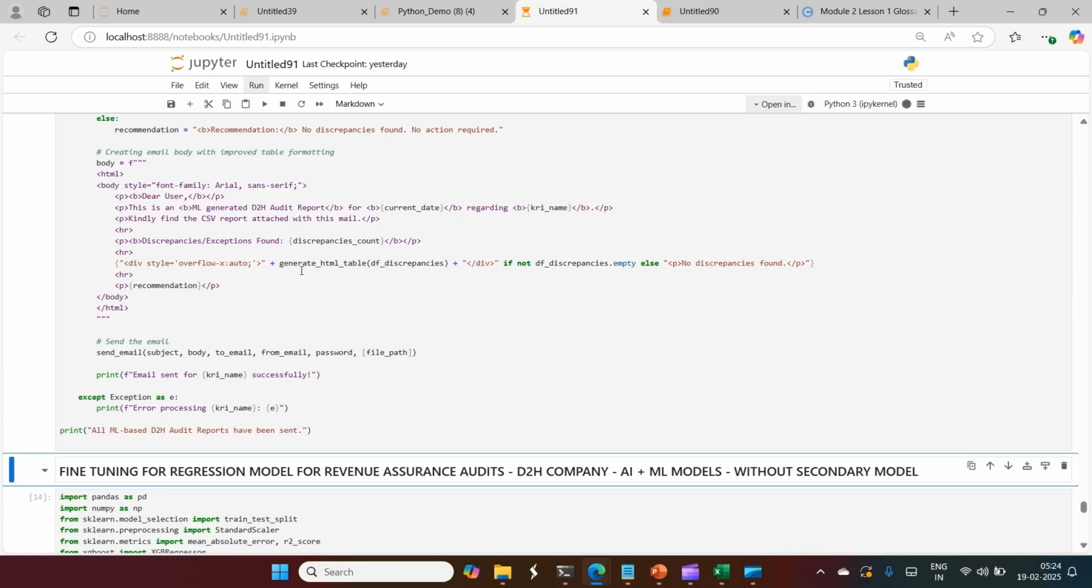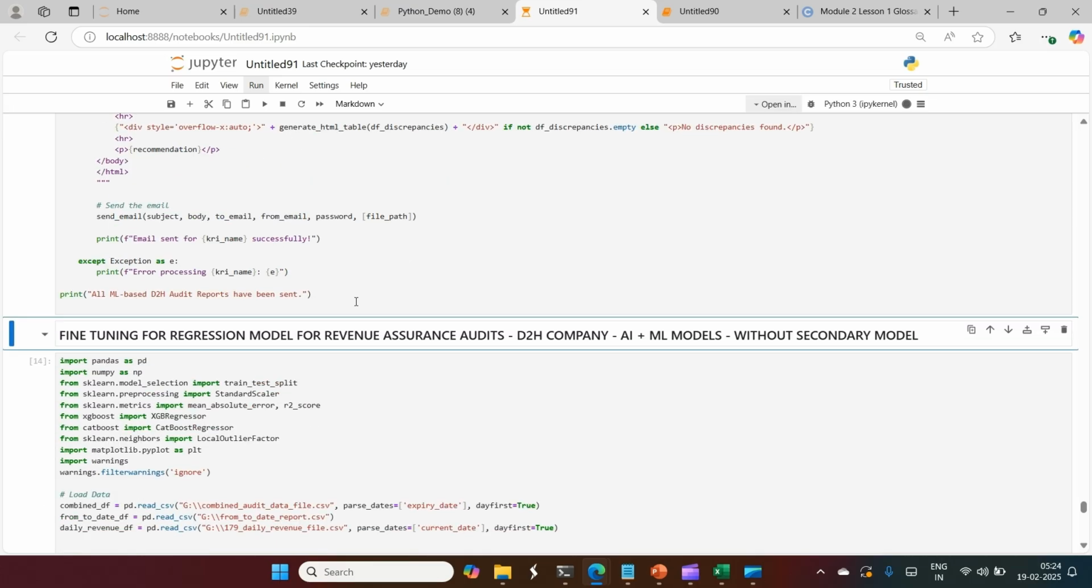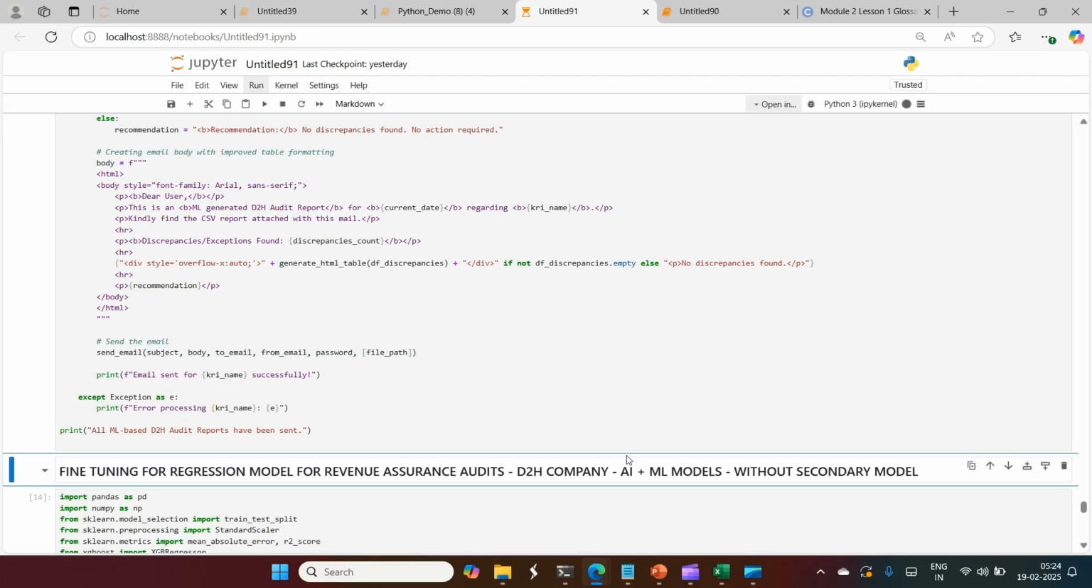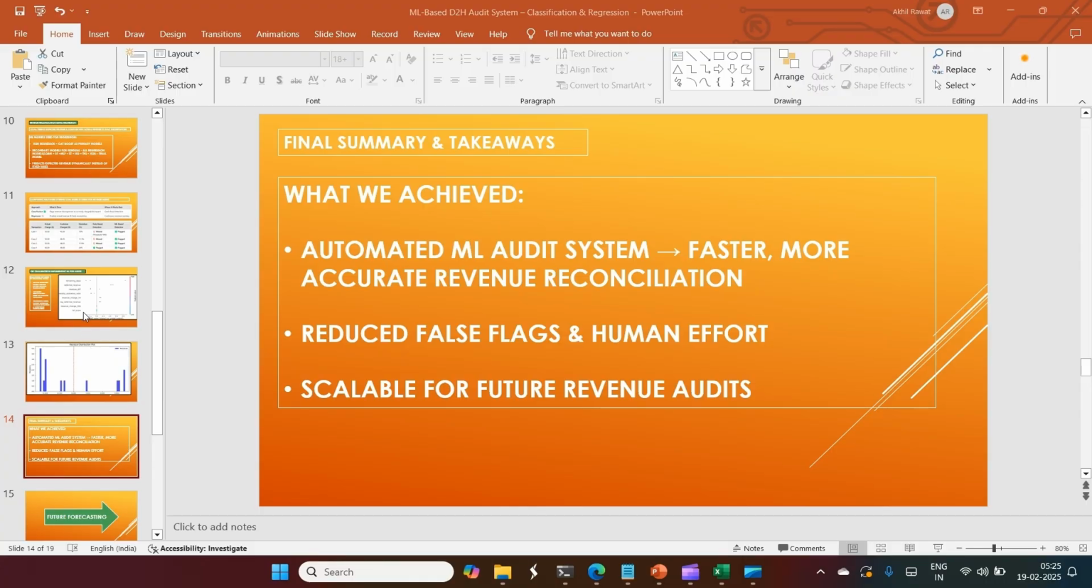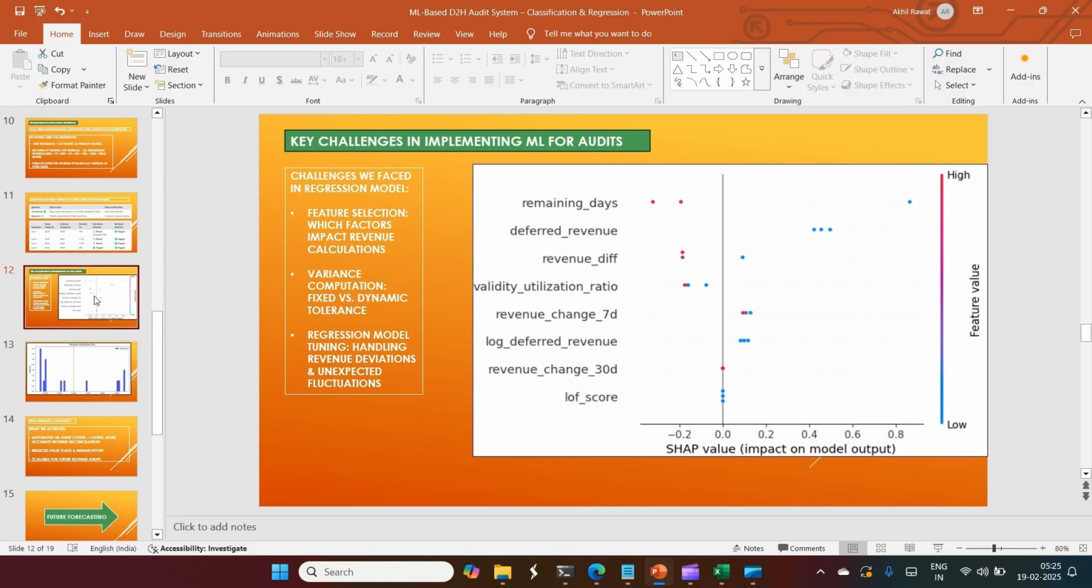So the code has started running, and it will show the stats as well. I will tell you that this fine tuning requires a subject matter expert, because you have to fine tune the model. I told you through the feature selection, and then there were problems with the fine tuning, the variance computation, fixed versus dynamic tolerance, handling revenue deviations and unexpected fluctuations.